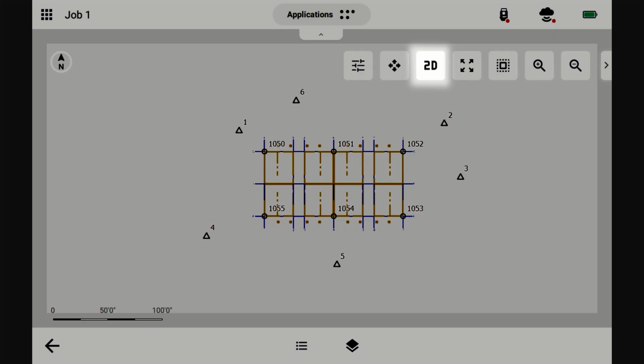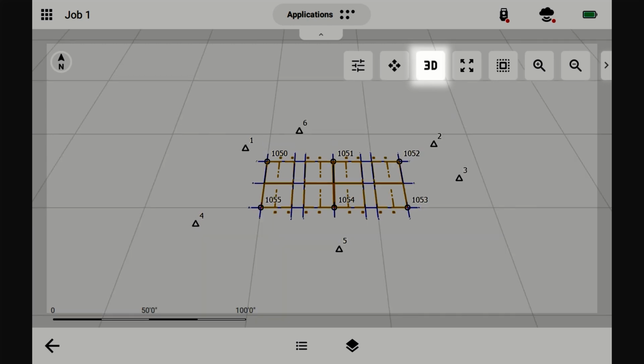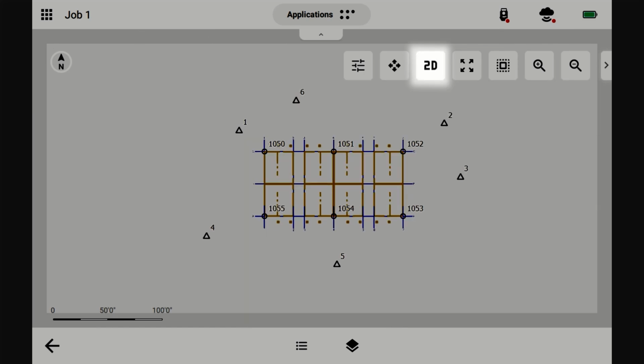Next thing is the 2D, 3D button. Right now it's on 2D. That's what we'll always stay in. But if you accidentally hit it and you're in 3D, you can switch back and go to 2D.